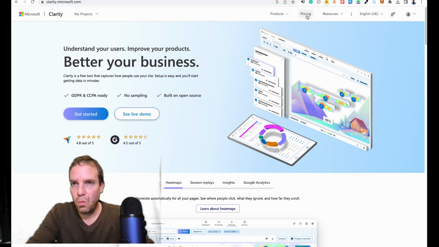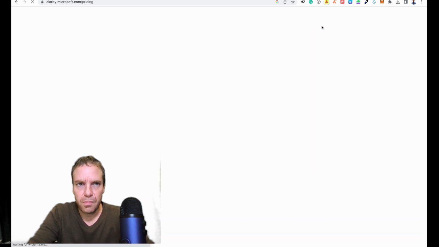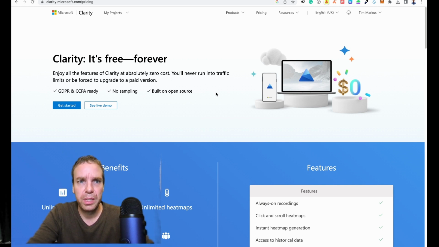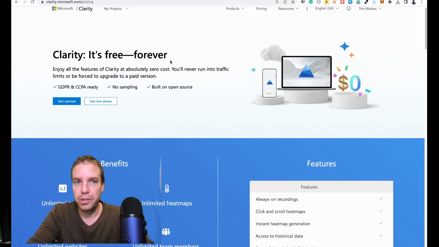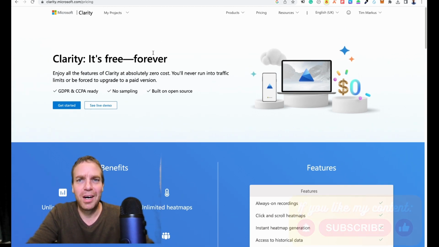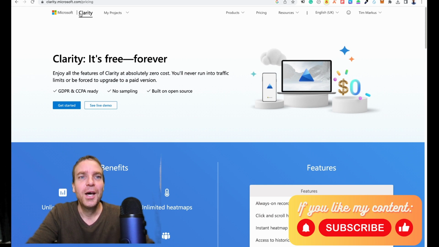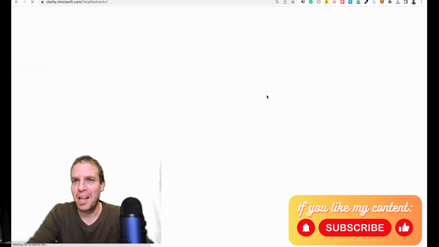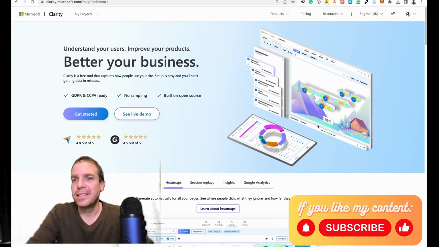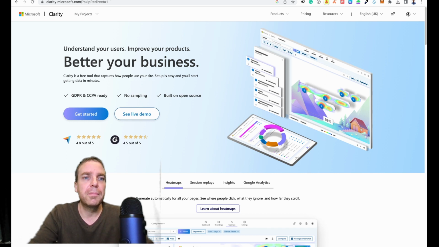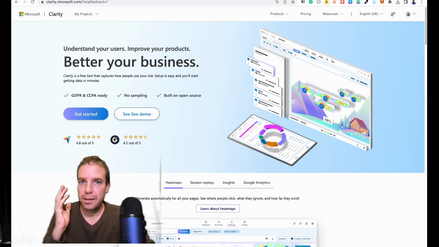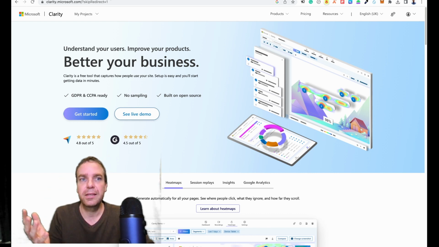I don't know why it has the pricing label here. I was wondering why there's a pricing tag, but like I said, Microsoft Clarity is completely free, and it has all the same functions as Hotjar, Heatmap.com and Crazy Egg. So I think Microsoft Clarity is the best.